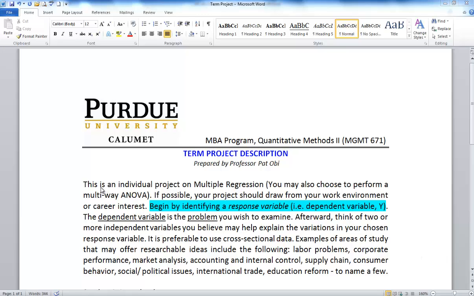It says here that this is an individual project on multiple regression. You may also choose to perform a multi-way analysis of variance, ANOVA, but I suspect that you do want to make it a multiple regression project though. If possible, your project should draw from your work environment or career interest, but note that this is not required.